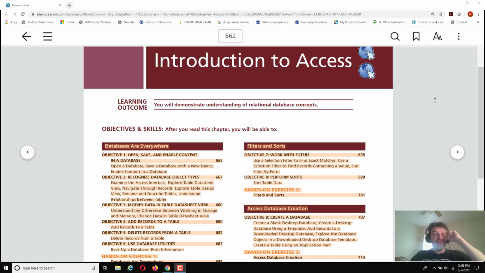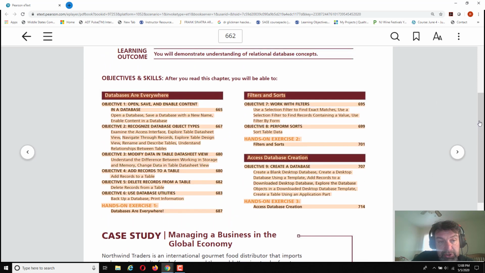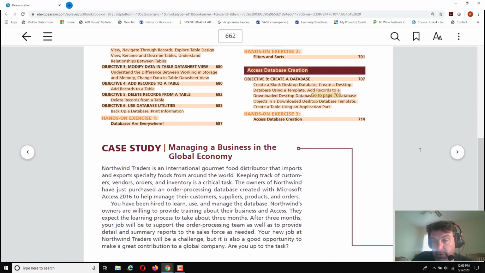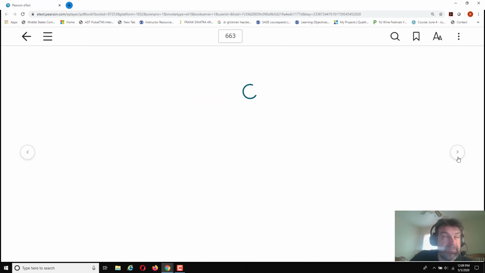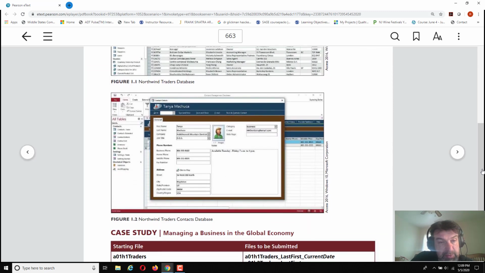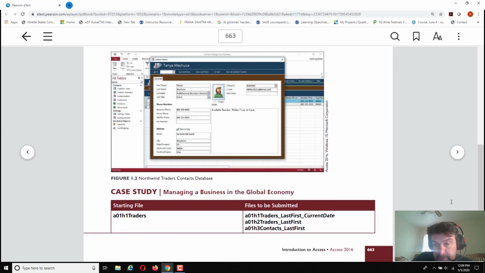All right, so that being said, Chapter 1, Introduction to Access, we shall cover here. Basically, what we're looking at for this chapter are how to create a database, the different parts of a database, how to filter and sort, and then creating an Access database from scratch. That starts on 662. And again, I'm walking through the ebook. On 663, just be familiar with the way things look. Know the table up top there in figure 1-1. But really nothing more topical than that.